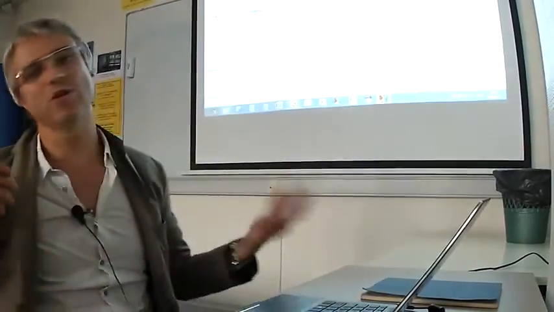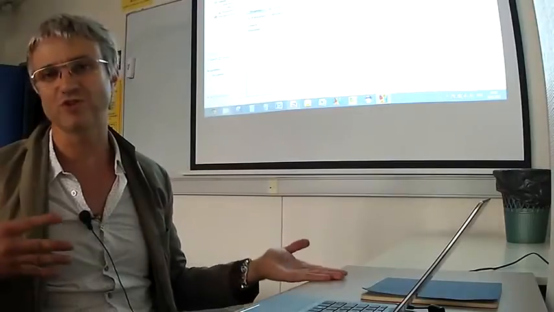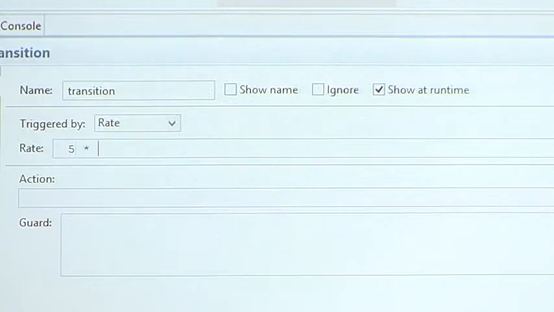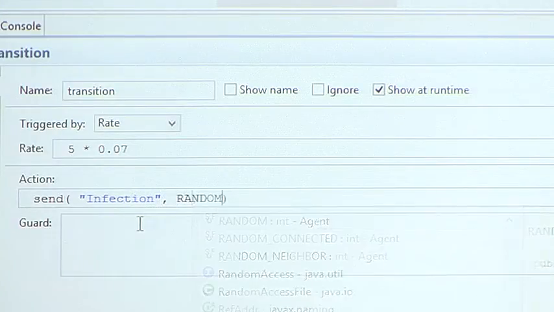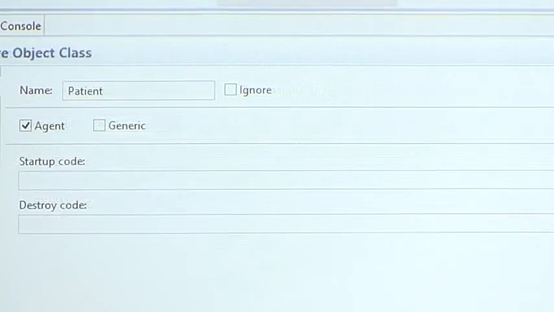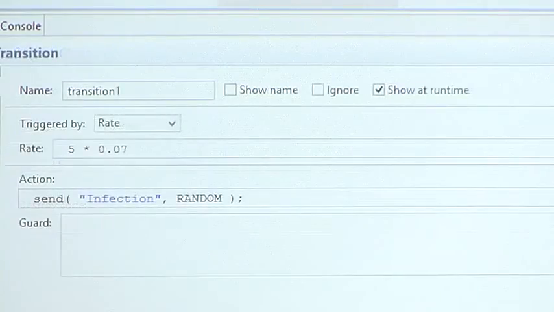I could model all the contacts, but I do a simple optimization here and model only those contacts that result in infection being passed. So I'll multiply 5 with 7%. And the action is contact other person, random person, and pass him infection. So I'll send infection to a random other person. Okay? And I'll copy this to here.